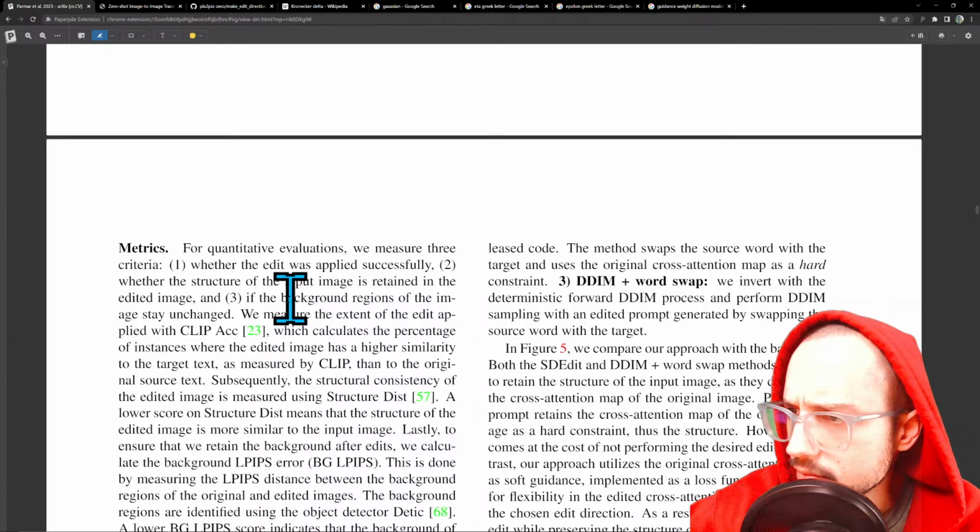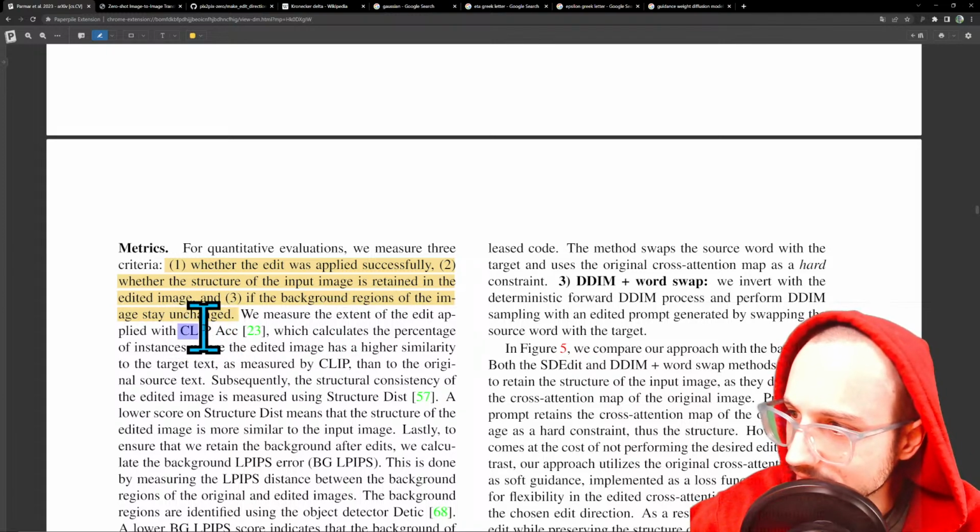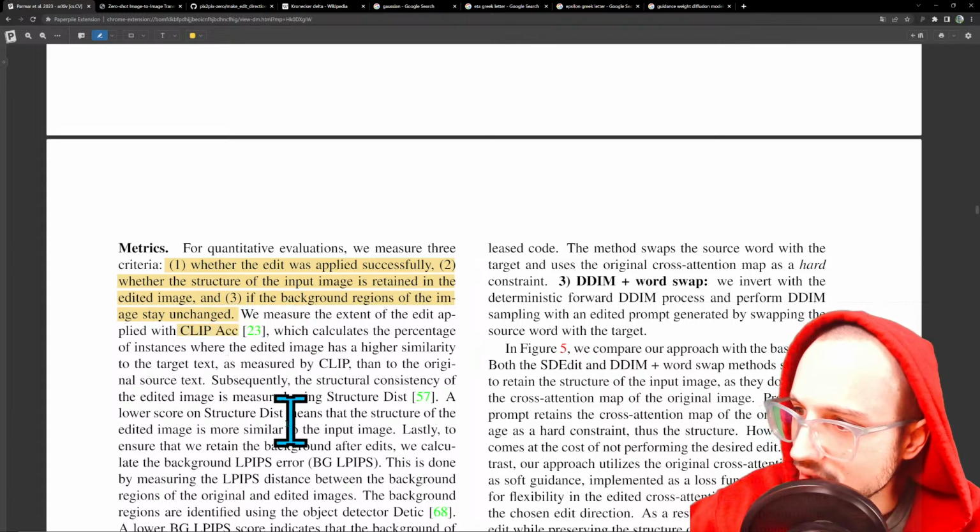Okay. For quantitative, we measure 3 criteria: whether the edit was applied successfully, whether the structure of the input image is retained, and if the background regions of the image stay unchanged. So this is all subjective. There's nothing quantitative about this. We measure the extent of the edit applied with clip accuracy. Yeah, this is not necessarily a great quantitative metric.